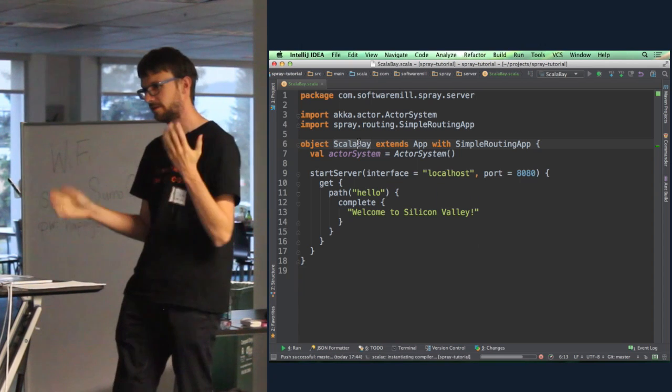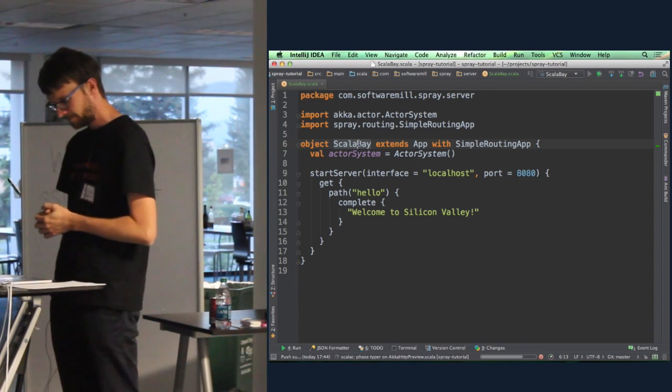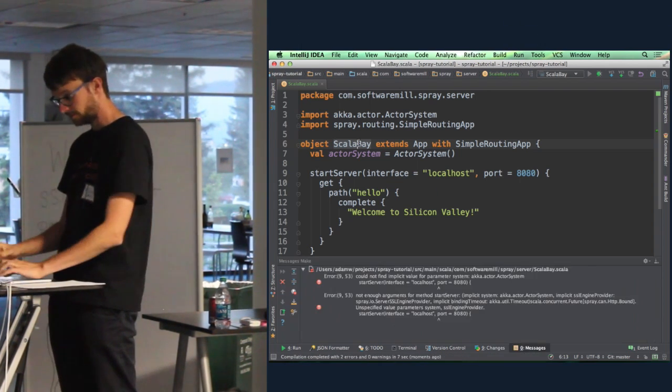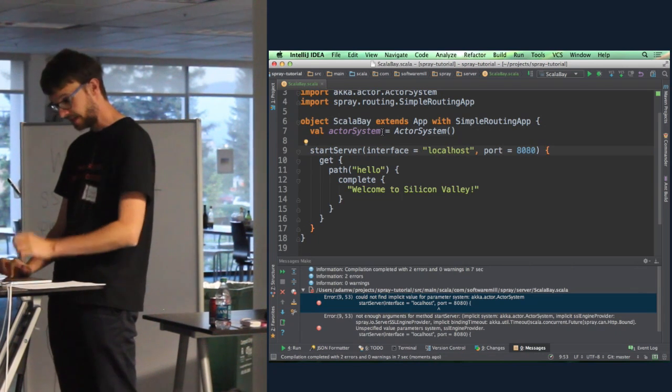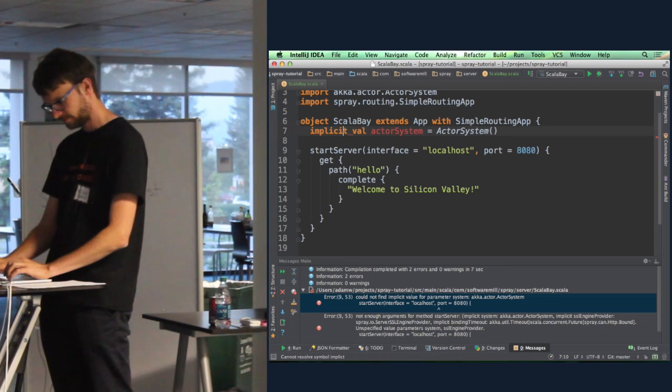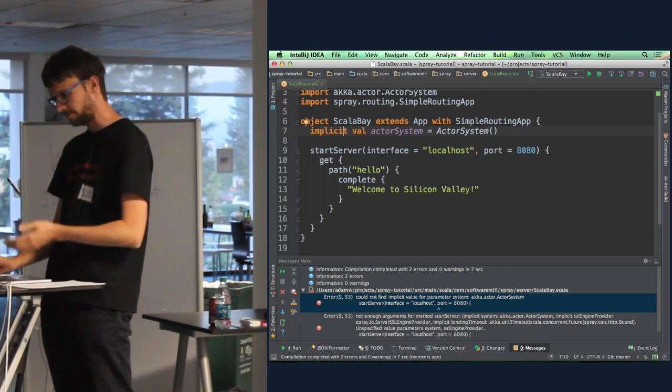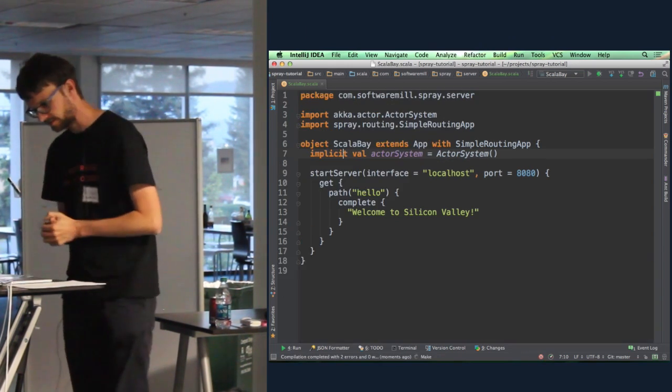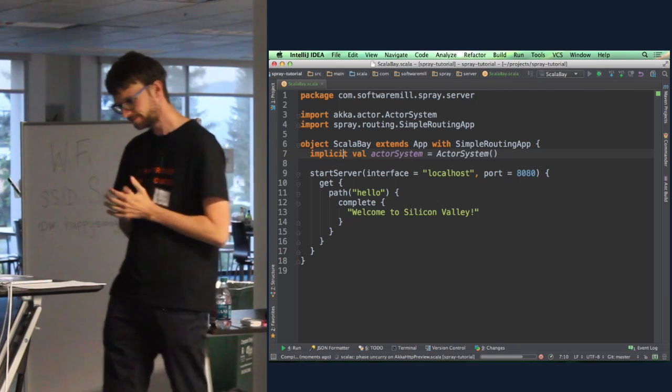So we'll compile it and wait for Scala to complete that complex process of compiling. And there's an error because the actor system needs to be implicit, because we didn't pass it anywhere, right? But the start server has an implicit parameter.